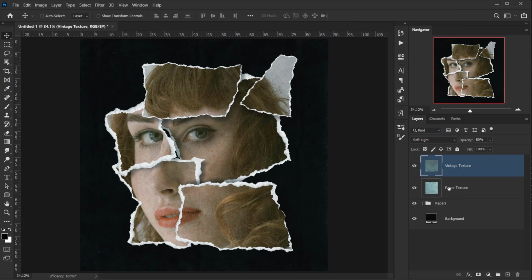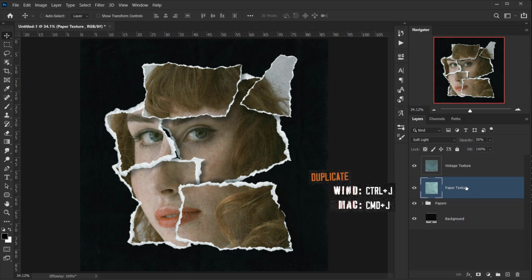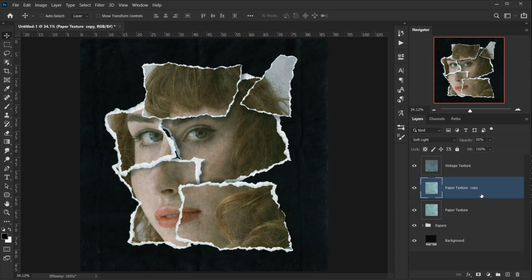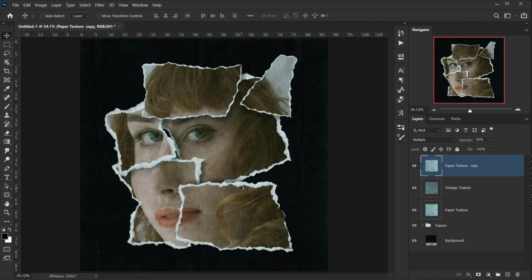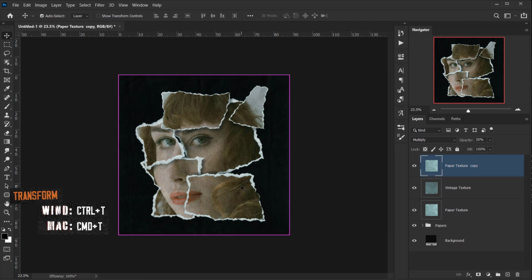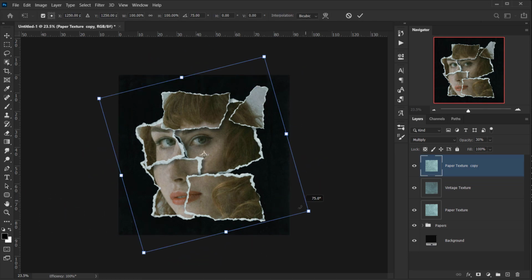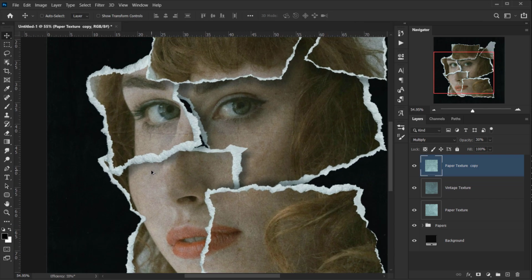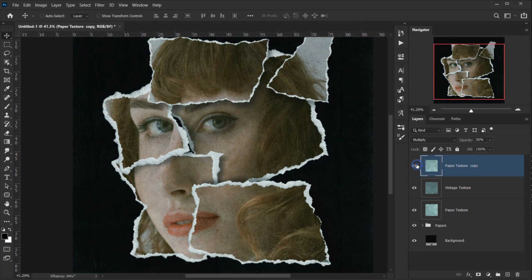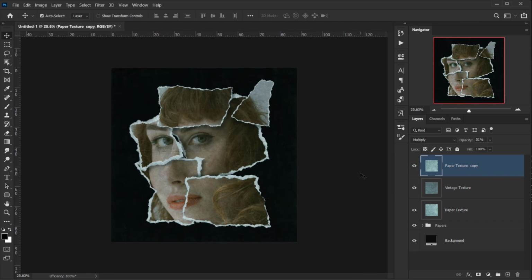Alright, now I'm gonna make a copy of this paper texture by pressing Ctrl+Command+J. We'll duplicate it and put it on top. And I will change the blending mode of it to multiply. But I'm gonna actually press Ctrl+Command+T and I will rotate it just like that to have it set differently from the other texture. And I will put up the opacity to like 50% for this one. Alright, I think it looks really interesting like this.